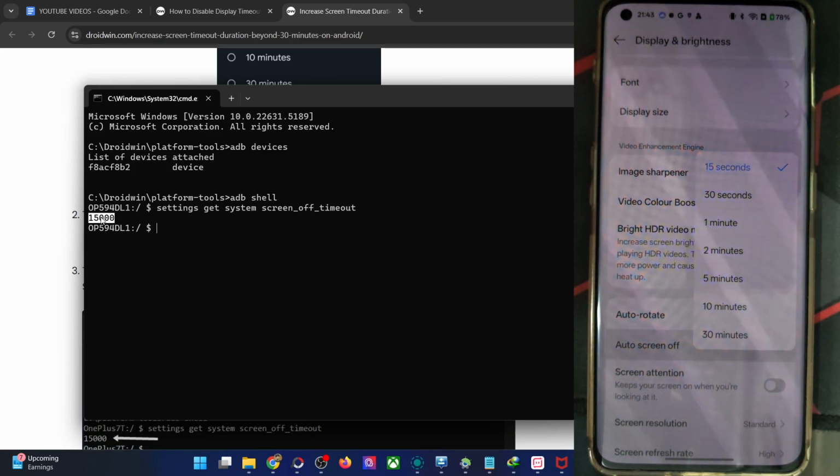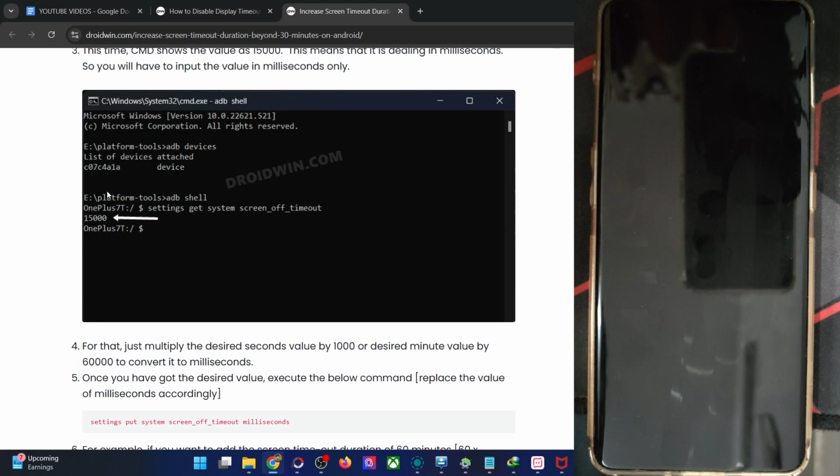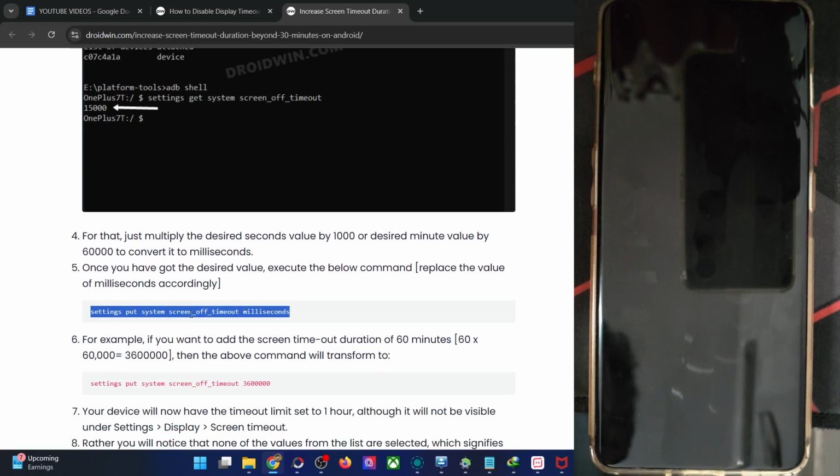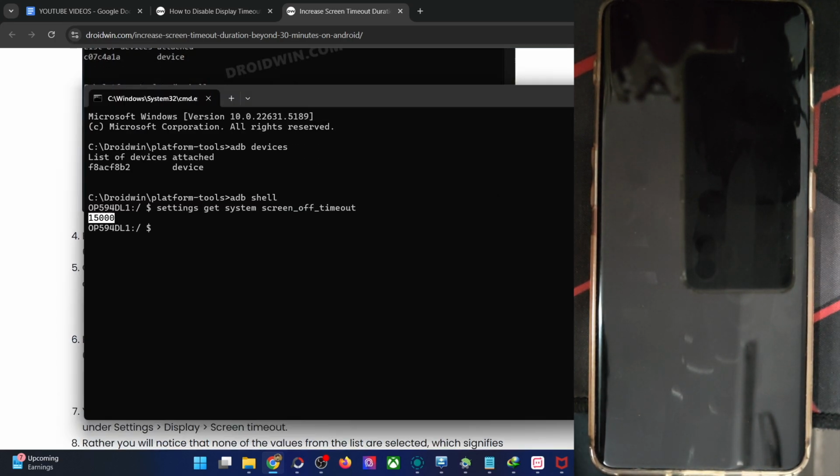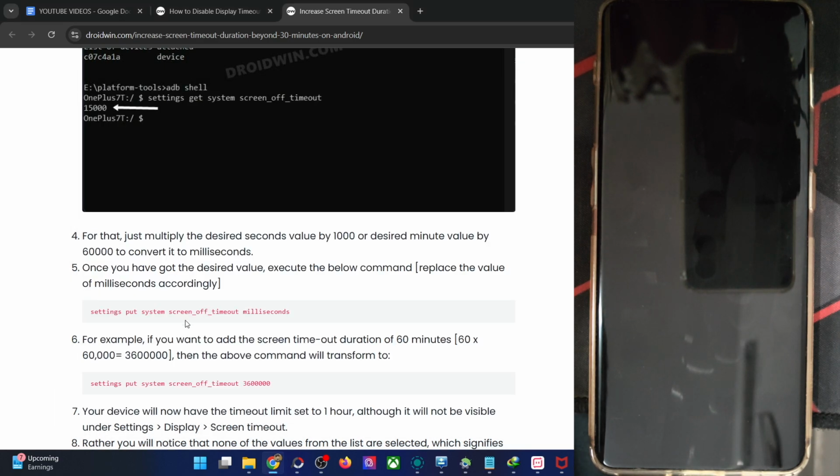So we now have to use the time in milliseconds, and for that you have to use this command. Simply execute this command, and in the milliseconds field you simply change the time to any other value of your choice. For example, if you want the display to turn off after 60 minutes, you could use the value of 36 followed by 5 zeros. So after using this command, the display will turn off after 1 hour.